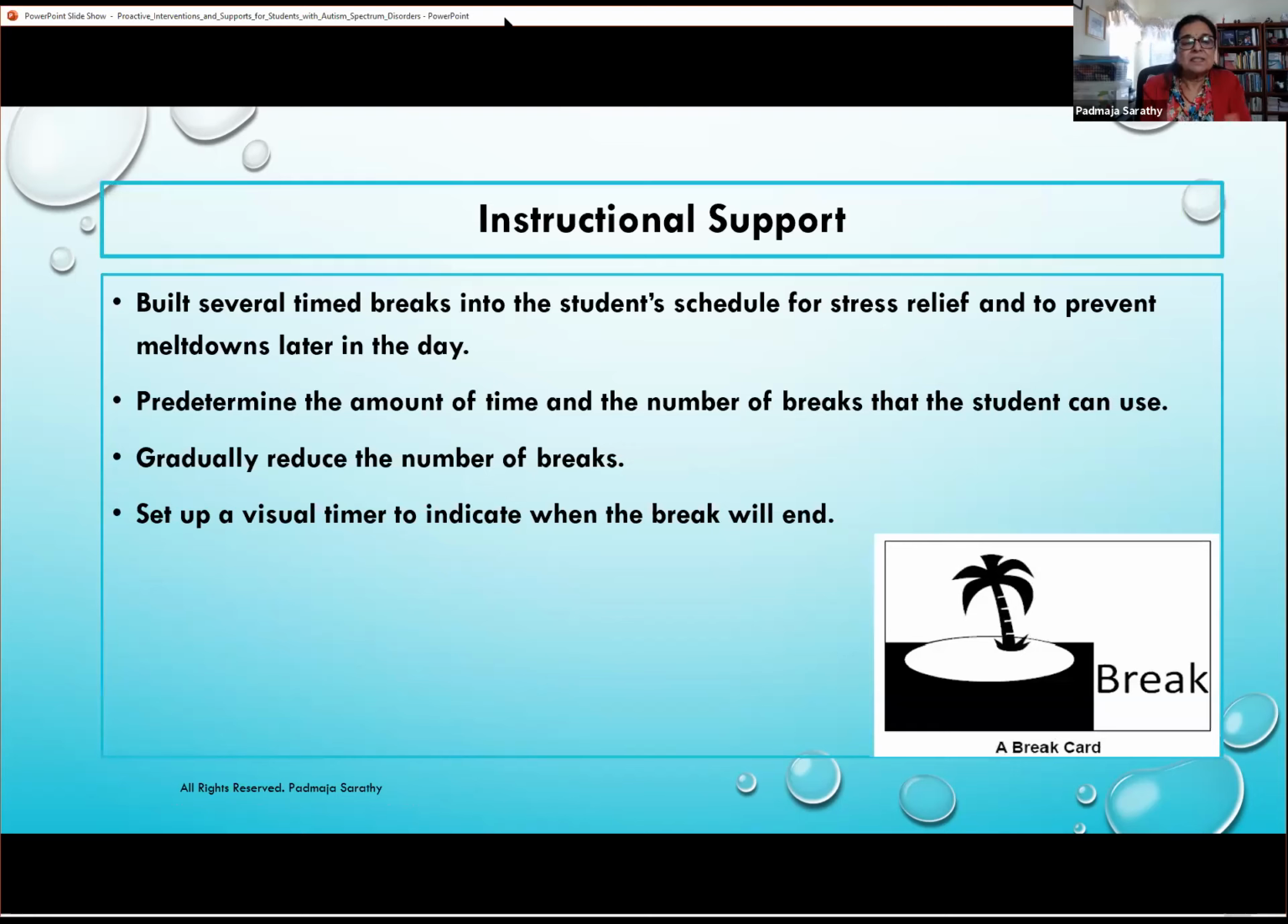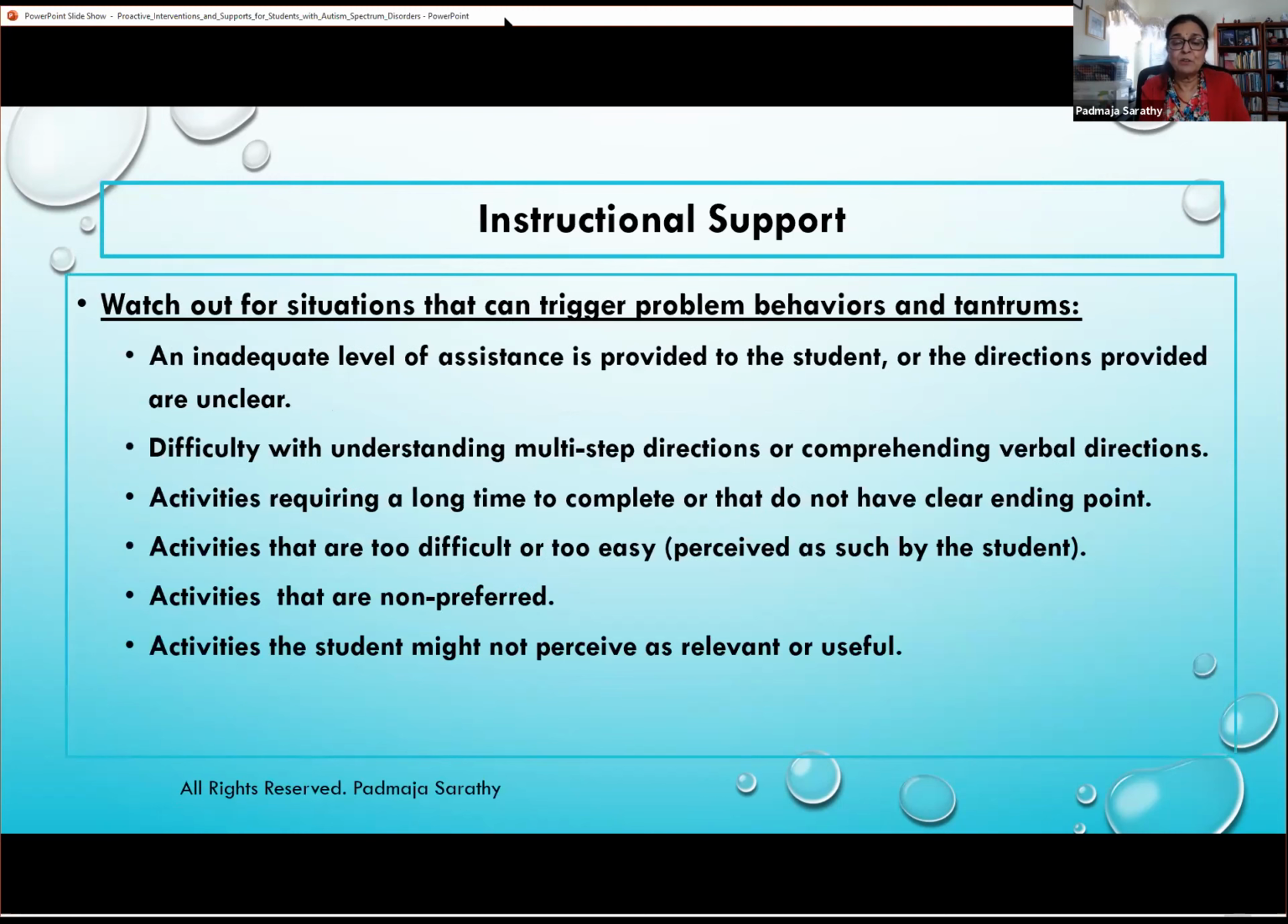And as I said, build several breaks into the activity, and then gradually reduce the breaks, and give the student a break card so that he or she can use it, but not abuse it. Thank you. Next slide, please. I know I'm going over time.